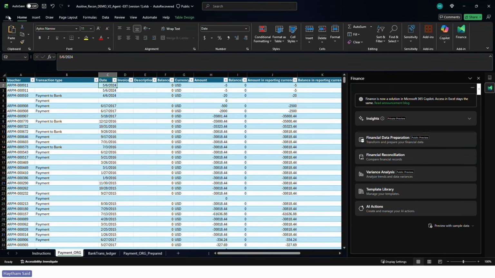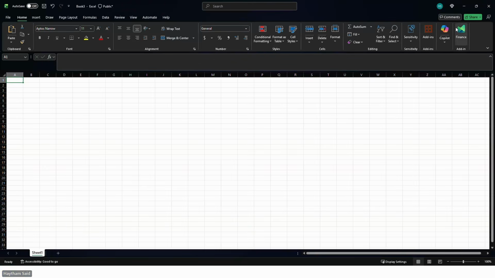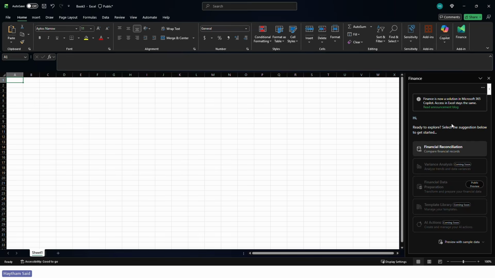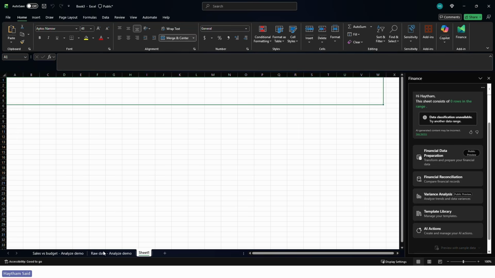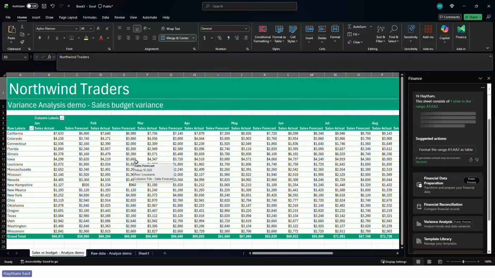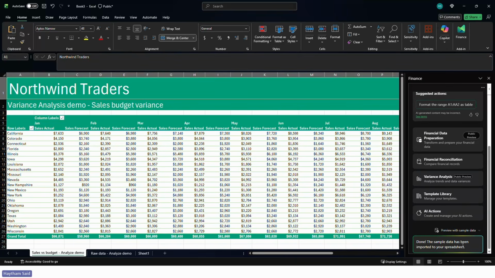So basically, I'm just going to go and create a blank workbook here, open my finance agent, and for the variance analysis scenario, I'm just going to basically click preview sample data and variance analysis. What will happen if you click any of those two data sets? There will be two demo data sets loaded for you. You can play with it, test it, and feel free to do whatever you want on the data.